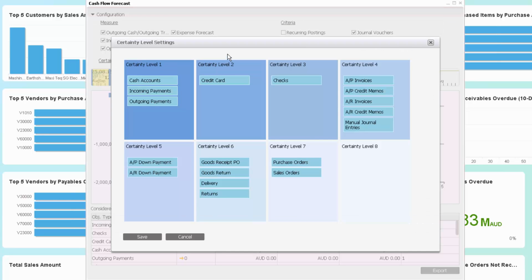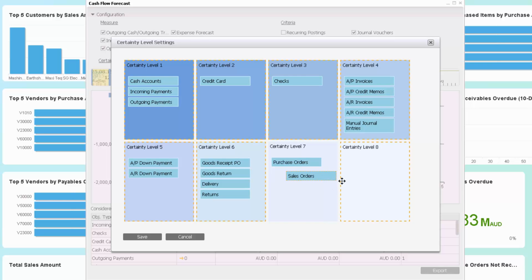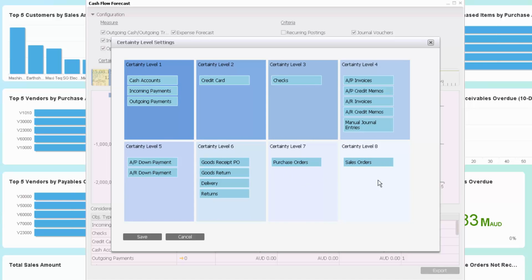So as with any cash flow, I have different certainty levels. Certainty level 1 is cash that I'm certain of. So obviously cash in my accounts. It's in Westpac, it's in ANZ, I'm certain of that. Certainty level 8 is very low certainty. So it may be, for example, sales orders, because let's slide sales orders into level 8, because I'm not sure whether I've got stock. If I get stock, I'm not sure I'll get paid, etc.